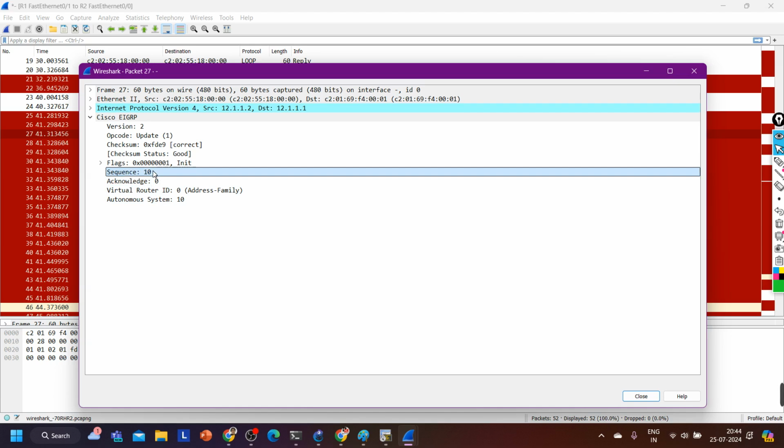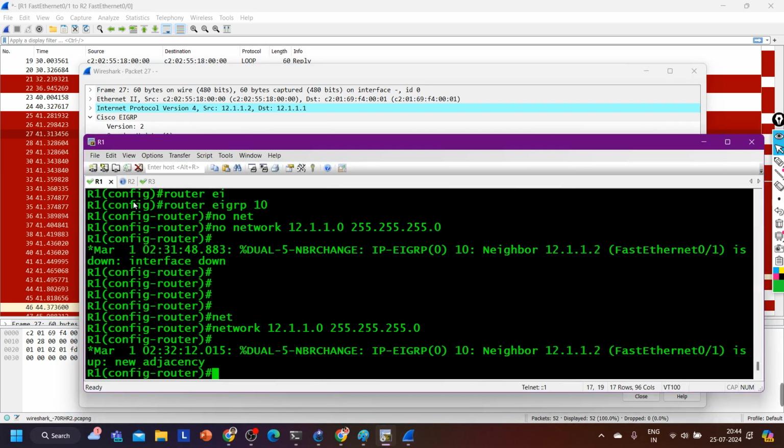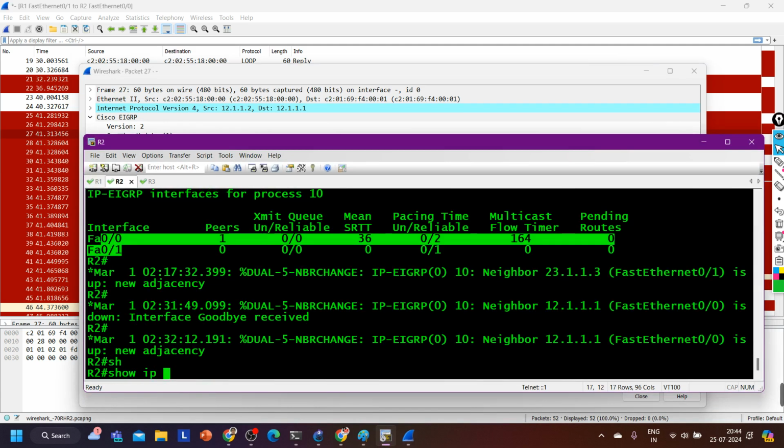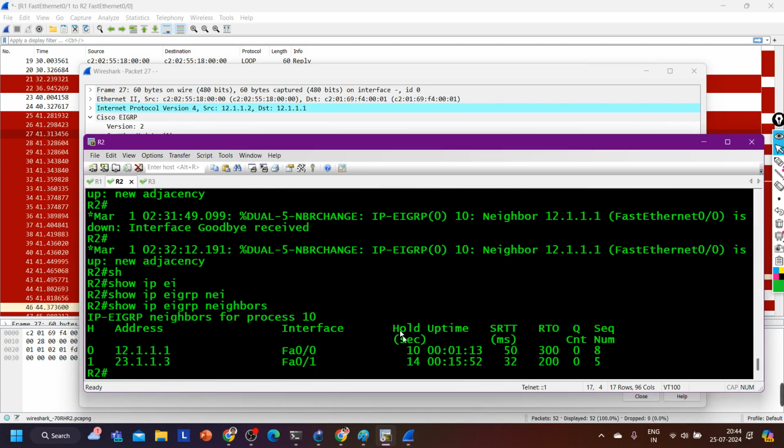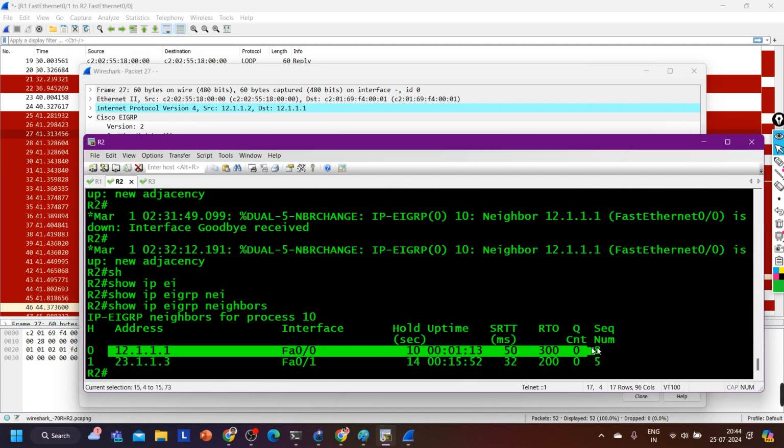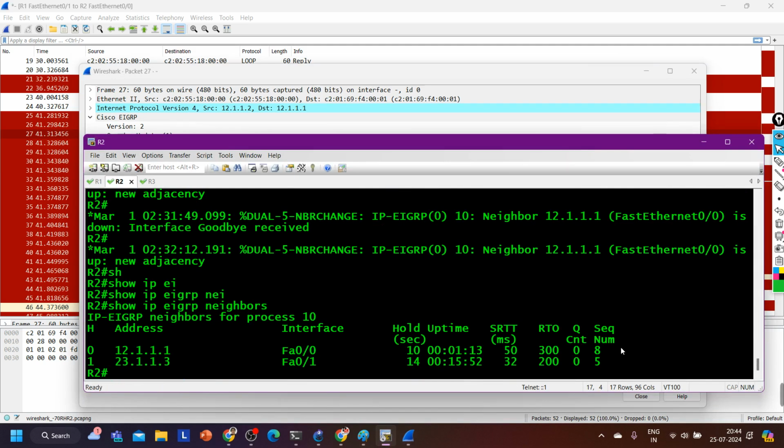Whenever, guys, always keep in mind, whenever a change occurs in EIGRP, it will update its database, its topology table, with a higher sequence number. Right? So now here also you can verify the sequence number on router number 2. How? Using the show ip eigrp neighbor command. So you can see the sequence number of router 1 on router 2 is 8. If you add one network on router number 1, it will increase the sequence number by 1.